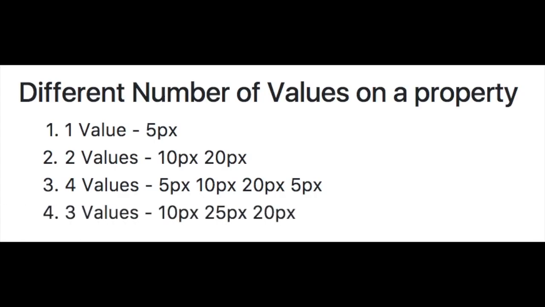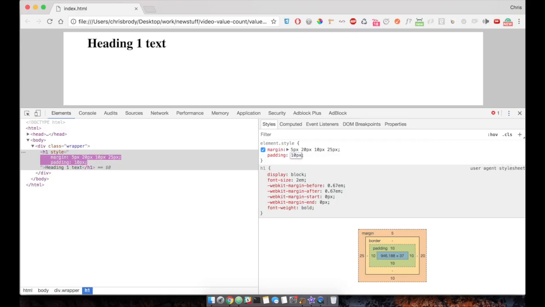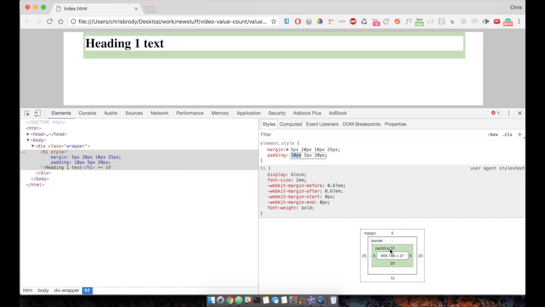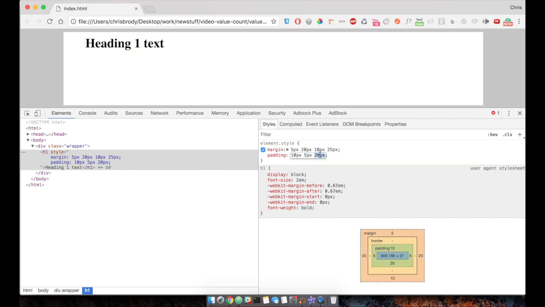Then if we have 3 values, this is where it gets a little bit trickier. So the first one is for the top, the second one is for the left and the right, and the third one is for the bottom. So here we have 10 on the top, 5 on the right and the left, and 20 on the bottom.